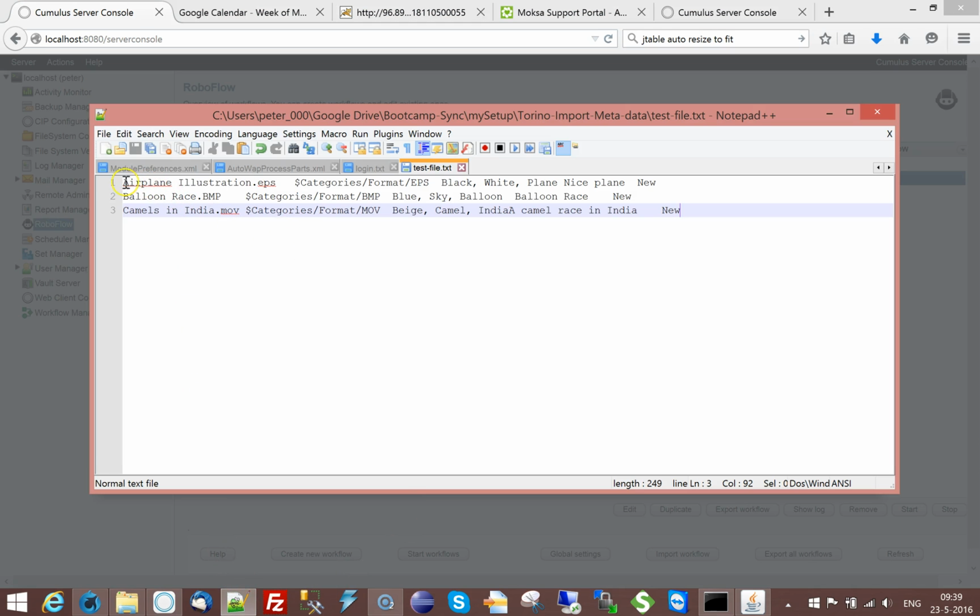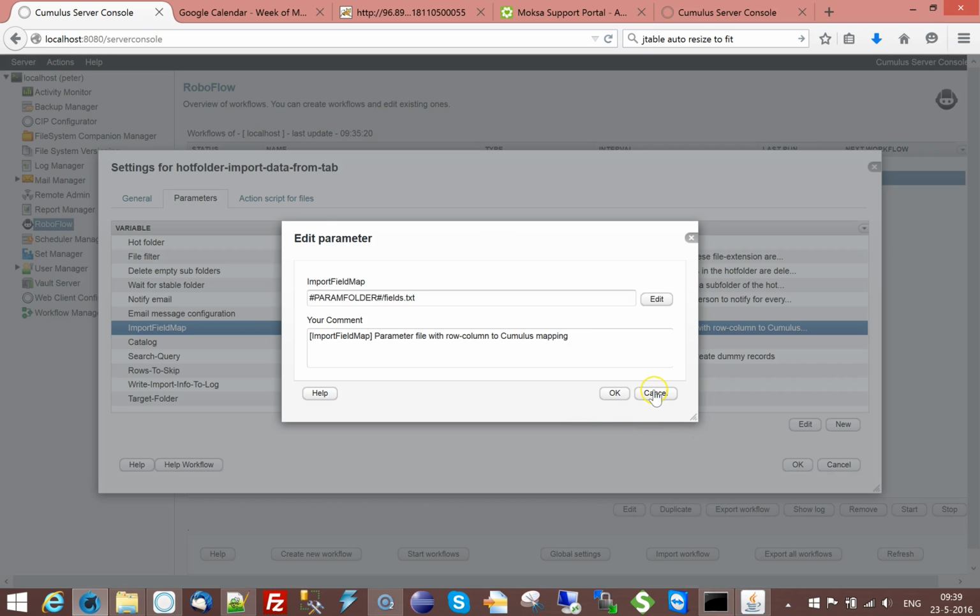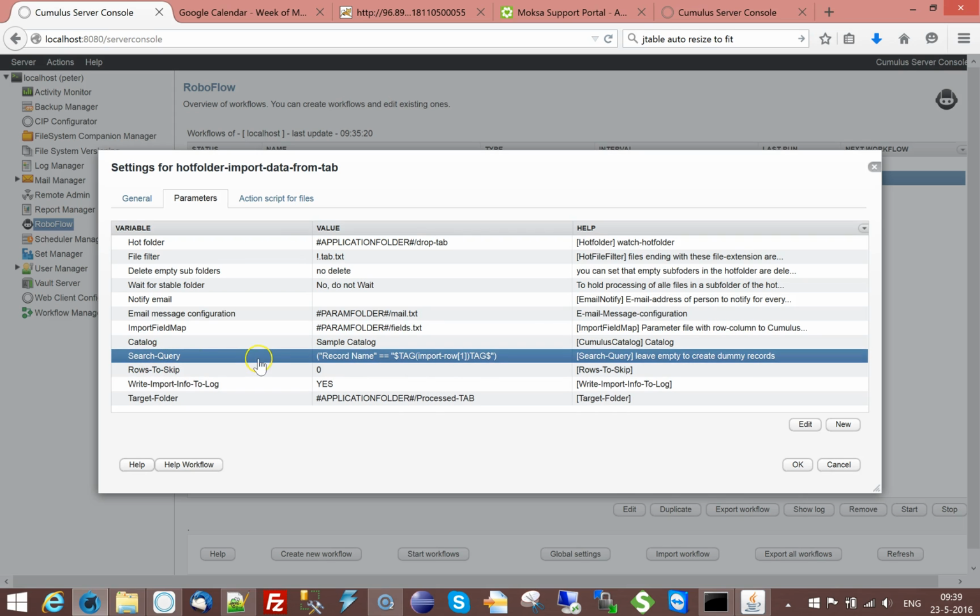I created a tab-delimited text file in which in the first column I have the record name. The second column has a category I want to assign. The third has the keywords, and the fourth has the status. So record name, categories, keywords, and status. I don't pick up the value of column 1 for my assignment, but I pick it up for the query. So I defined the query.